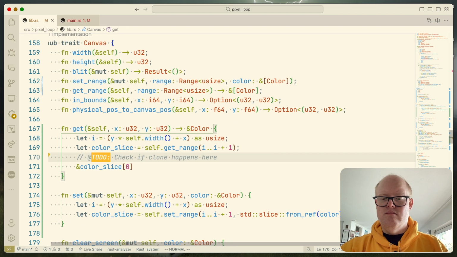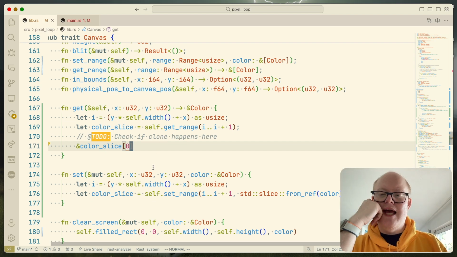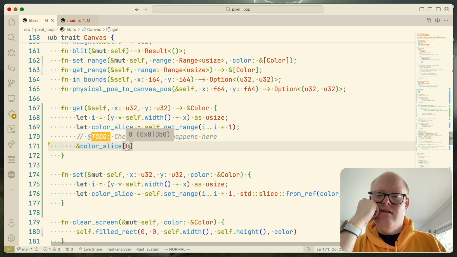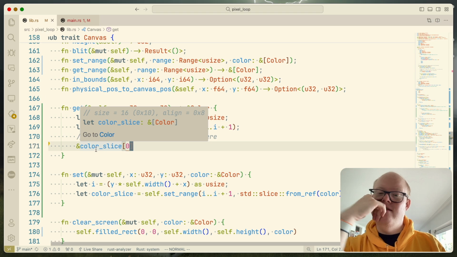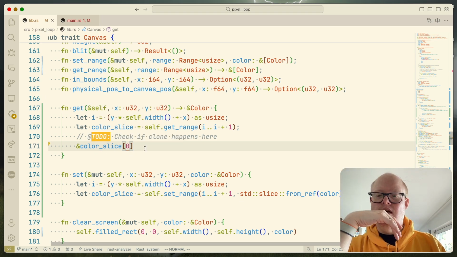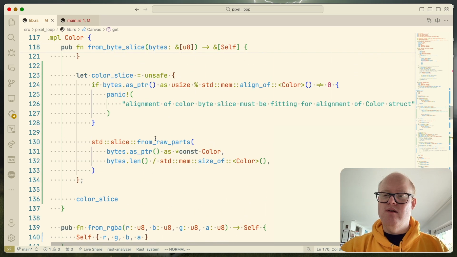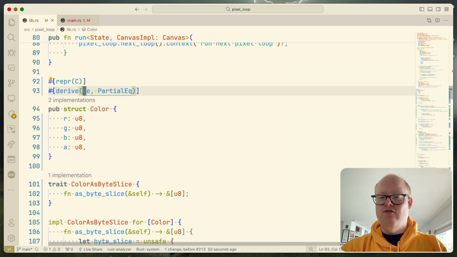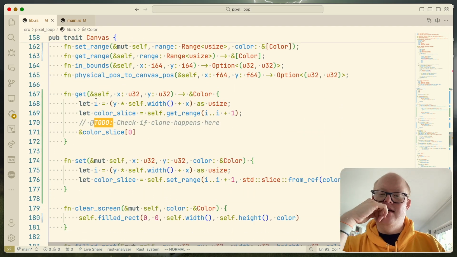So I guess at this point there is no clone happening. I guess Rust is intelligent enough to take a reference to more or less the same thing, right? I hope so. I hope so. I will leave in the to-do there. Maybe we get another idea of how we could actually check that, or we could try to read documentation about that.